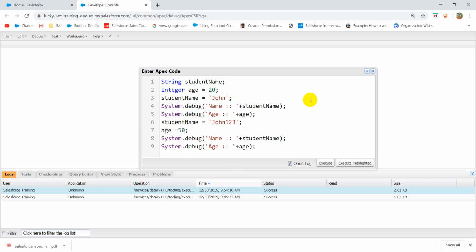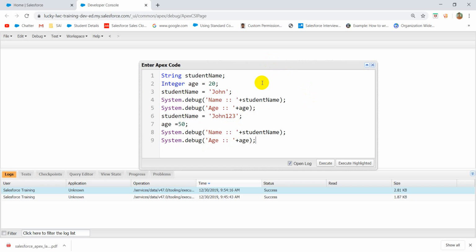Try to understand the flow. How to control the statements, what is the flow control? At line number 1, student name, age is 20. At line number 3, we have given student name as John. Now, at line number 5, when it is getting executed, what is the value in student name? John. And what is the value in age? 20. Now here I have given student name equals John 123 and age equals 50. So what will be printed at line number 8?